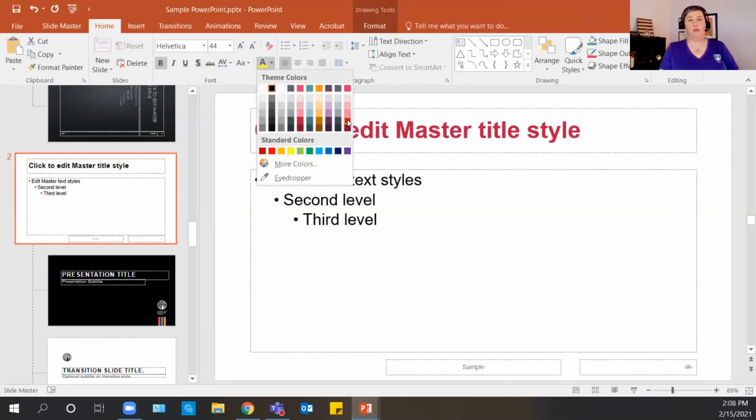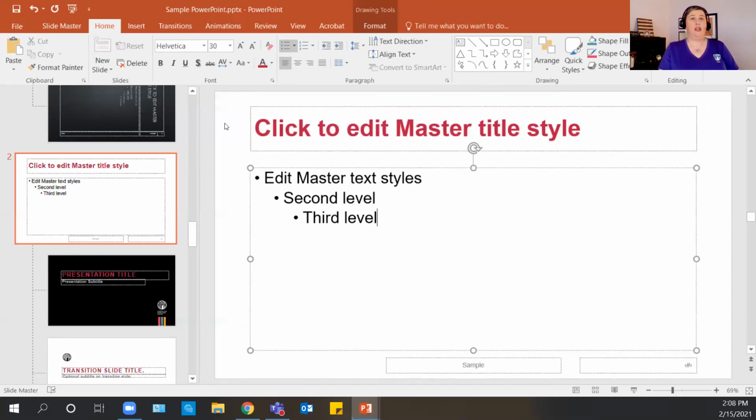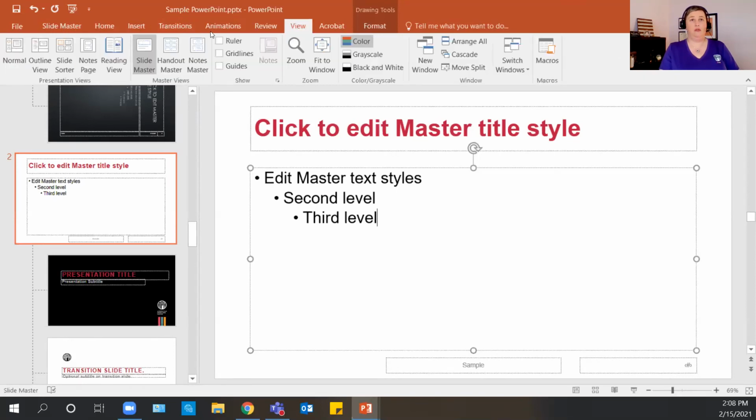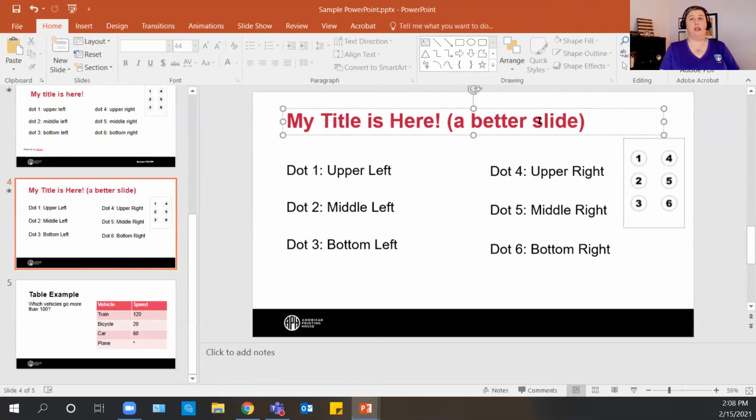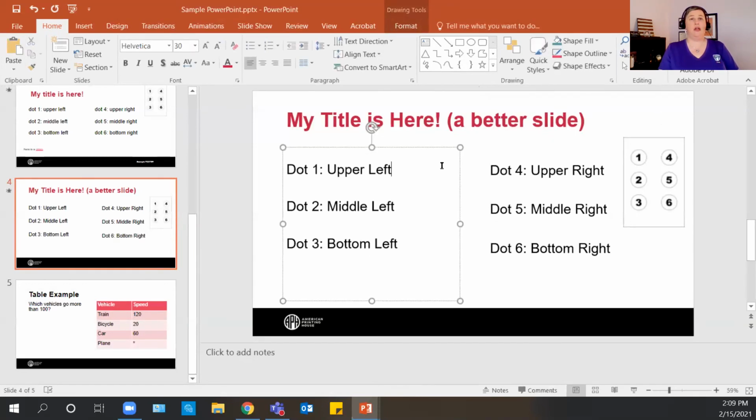I'll change it to hot pink. Okay. And if I go back to the presentation, so view, normal, you will see that on those slides my title has changed, because the master slide changed all of them in there.